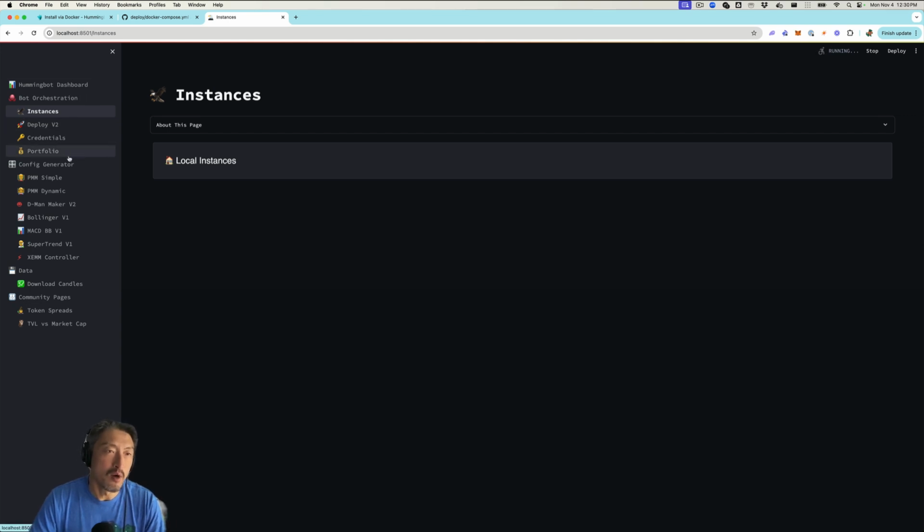So this is basically a web application that's running locally, and we found that this graphical interface is an easier entry point than using the traditional Hummingbot client. But you can also use the client itself, and each of the instances you deploy will essentially be a version of the traditional Hummingbot client. In the bot orchestration section, there's 4 pages, and each of these are Streamlit pages. It uses the current Streamlit framework.